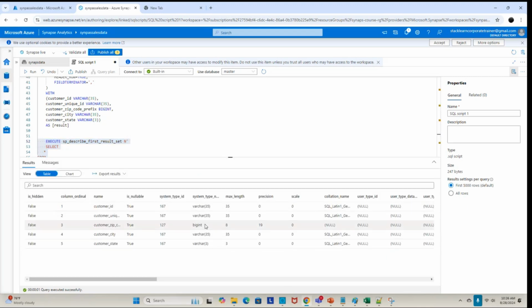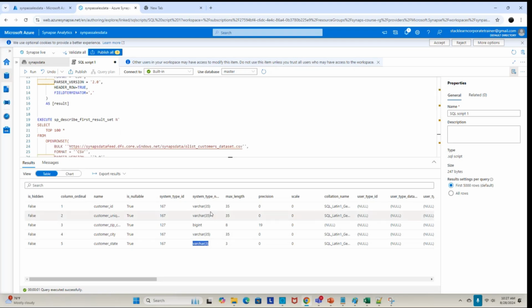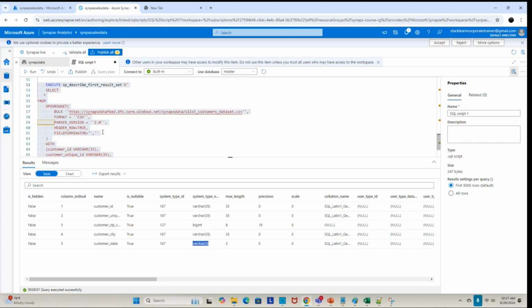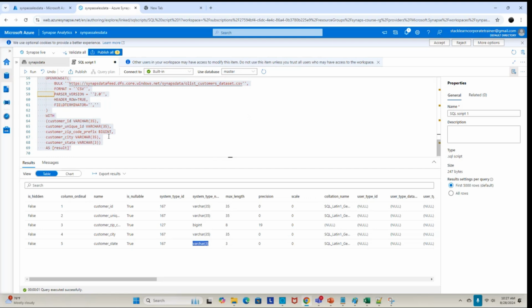So now you see here, earlier we were seeing 8,000 and all those things, right? Now if you see here, the varchar is 35 and varchar is 3. What I mean to say here is, in Synapse, you can identify your file data types and the length of your columns and adjust accordingly in your data types while creating any table in the Synapse layer.